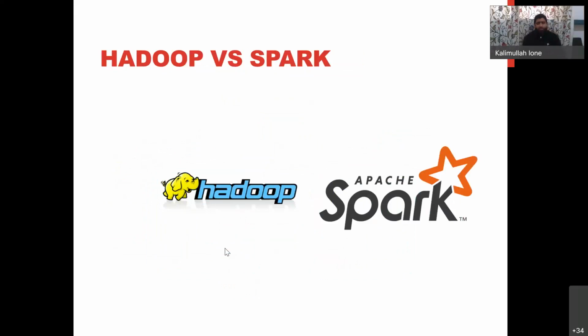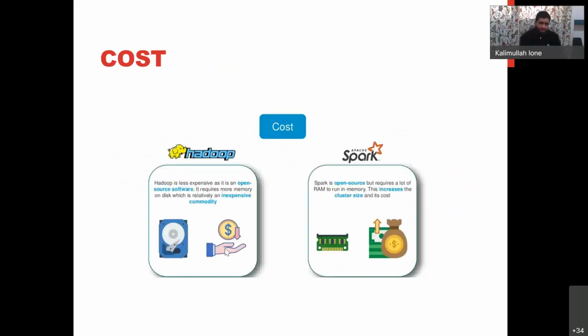The parameters we have, the first parameter is cost. Hadoop is less expensive as it's an open source. It requires more memory on disk, which is relatively inexpensive. Means the operations that are being performed, it performs operations on disk. That disk is less expensive. But Apache Spark requires a lot of RAM. It runs operations within memory. This increases the cluster size and its cost.